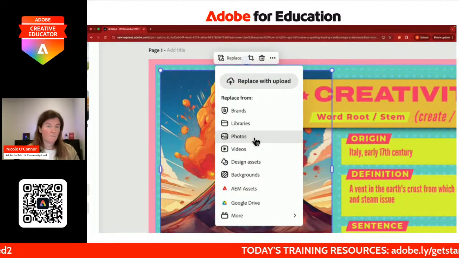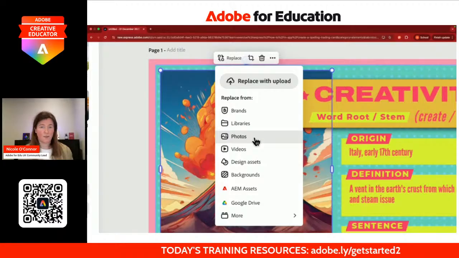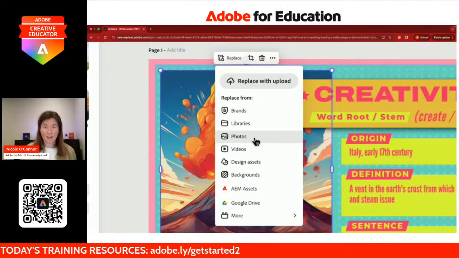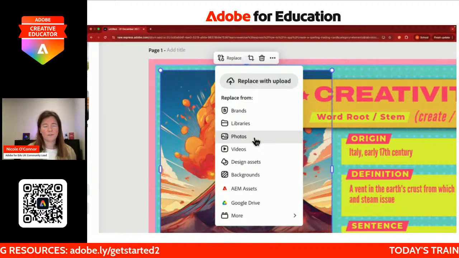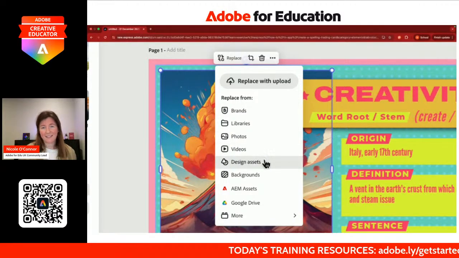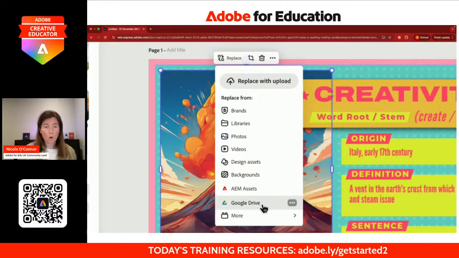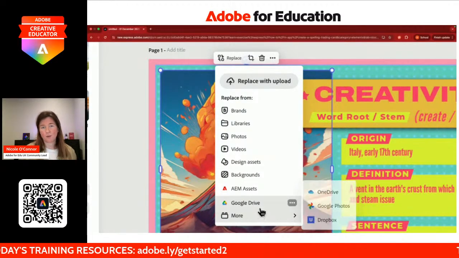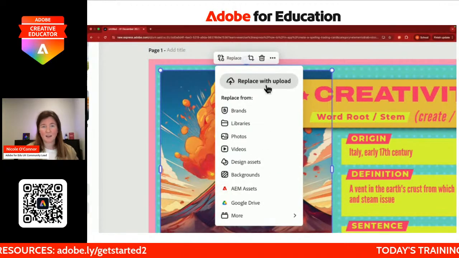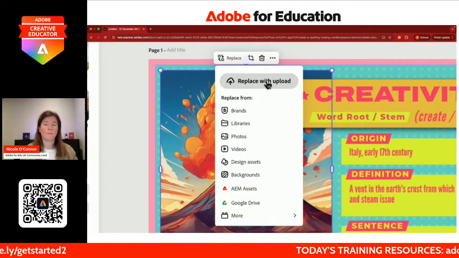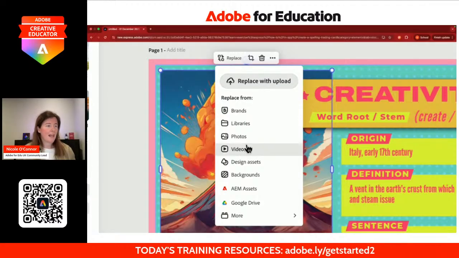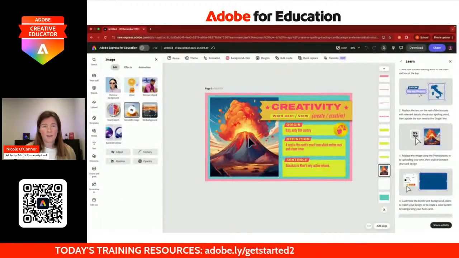Or photos. I usually choose photos because you've got access to the full Adobe Stock library that's been filtered for education. So there are hundreds of thousands of images in there. Same with the videos, the design assets, and the backgrounds. Or you can add in your Drive or cloud storage as well if you want to get things from your device, or just replace it with something that you can upload from your camera roll or from your downloads or anywhere on your computer as well. I'm going to go with photos.